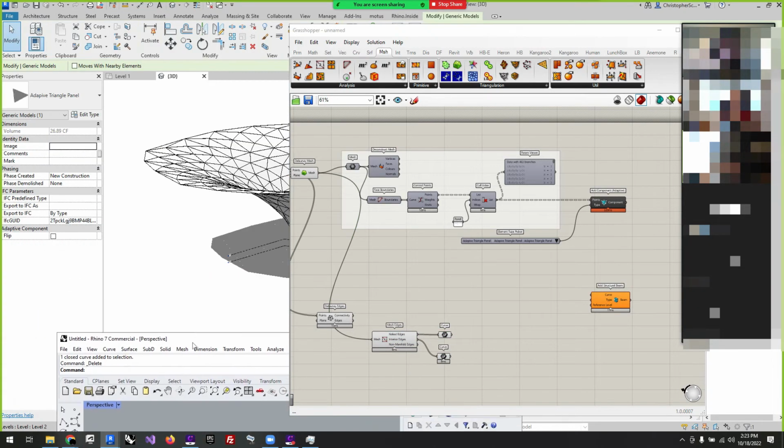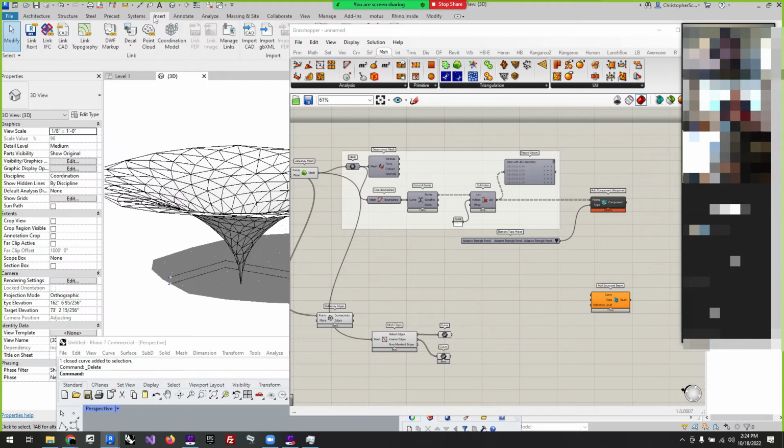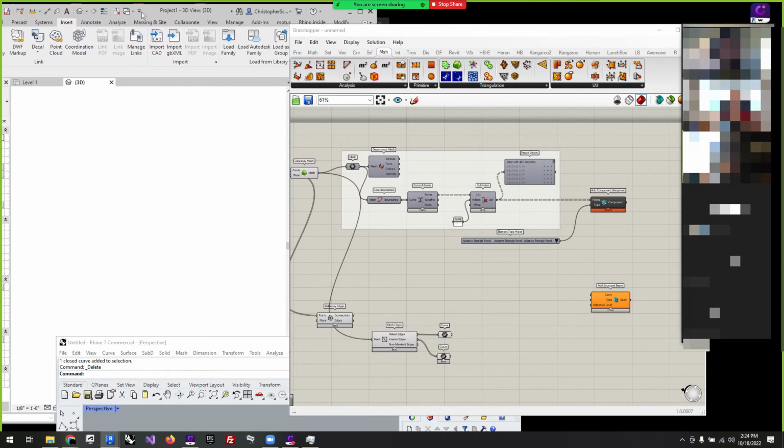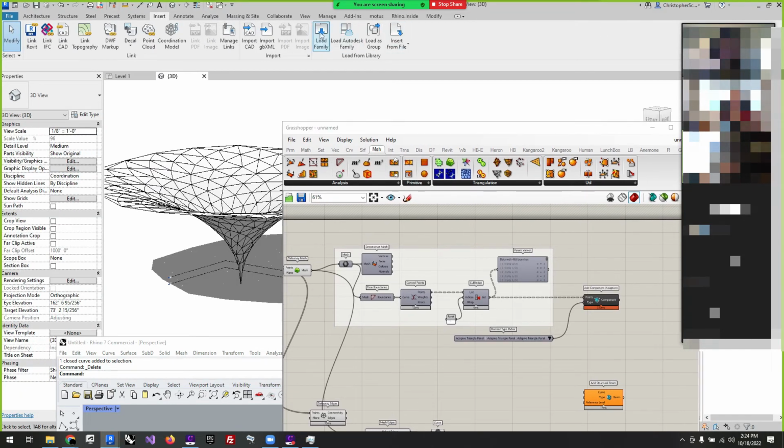So the next thing I want to do is I want to load in a beam. So I'm going to go to insert and I'm going to insert a component and load family. I've got that hidden, so click on load family.